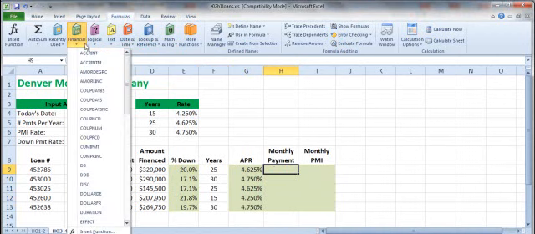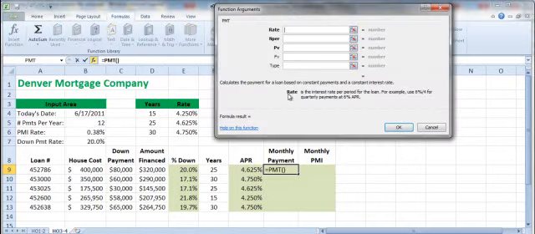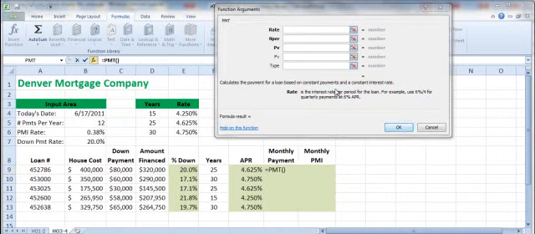So we're going to go up and click on financial, and we're going to look for payment, and we get another function argument box. And for the rate, make sure you check this. It's looking for the interest rate per period for the loan. For example, if you have 6% divided by 4 for the quarterly, then it's 6%. So to define what that is, we're going to say the APR divided by the month.